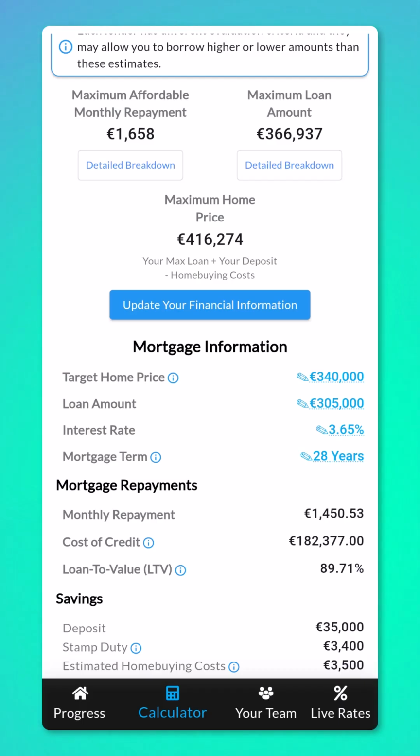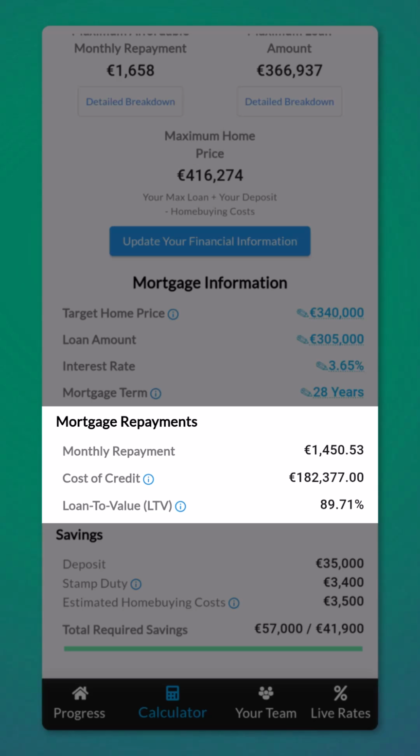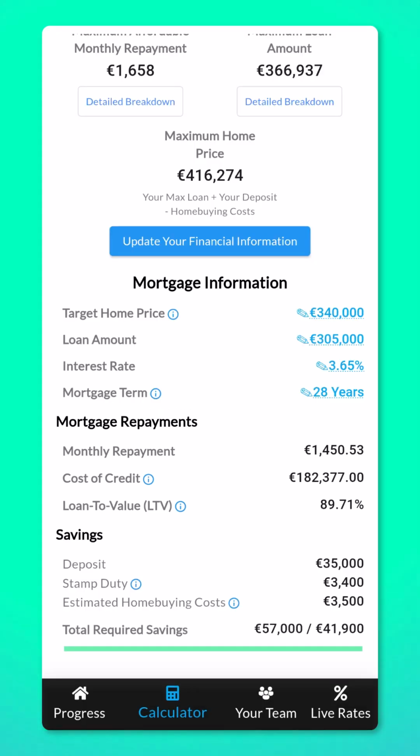Now that's it for that section. If it is still a bit confusing, definitely ask a question and I should be able to get back to you. Now the middle section just gives you information on your mortgage repayment. So we have the monthly repayment based on all the information we've put in. Cost of credit. Now this doesn't take into account whether it's a variable interest rate. So obviously as time goes on, this will change once you've passed through your fixed interest. And again, you can see the LTV is just 89.71.